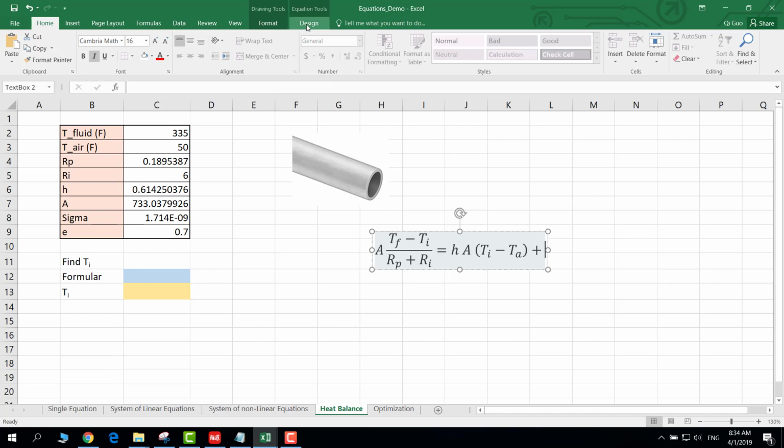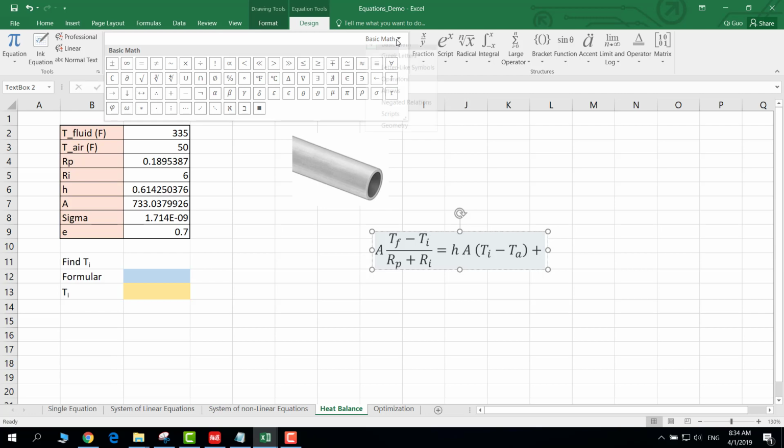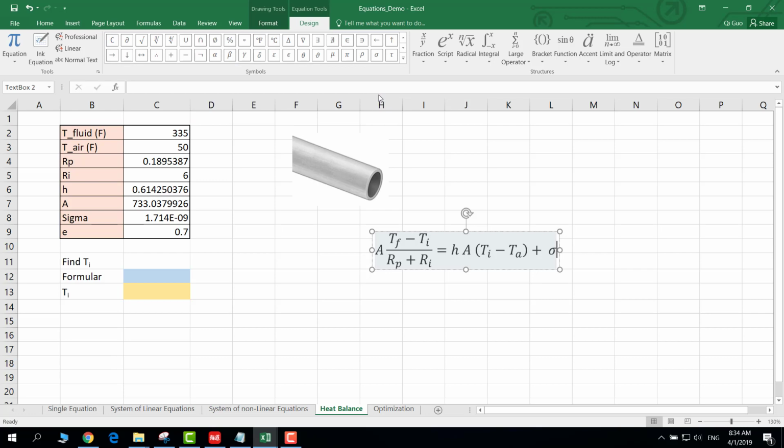So I'm going to have a sigma first. So I could go to design here, and right here you have all Greek letters. And if you don't, you could change it to Greek letters. But as the basic math, I do have a sigma there. So I can select a sigma, which is this letter, and leave a space, and do A, and put the symbol epsilon. So this is what I want.